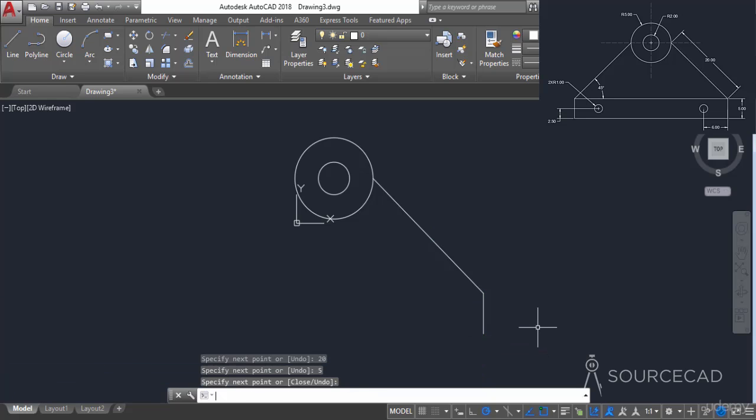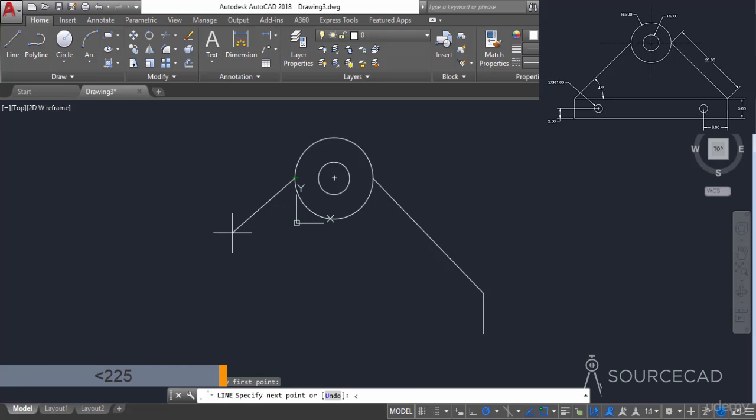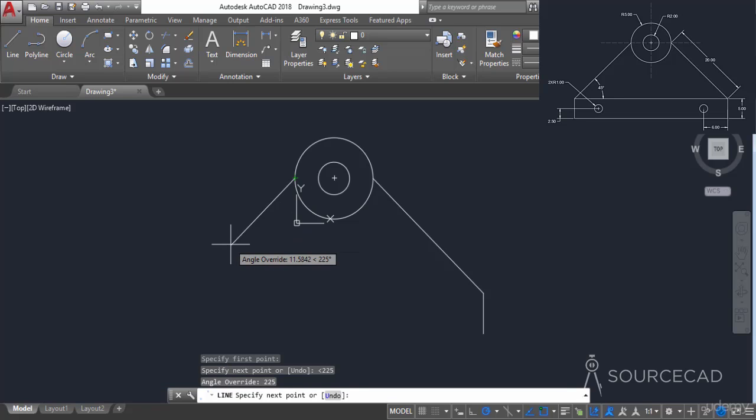Now let's press enter to exit this command and repeat the same process for the second side. So I'll press enter, I'll go to the next quadrant, and in this case I'll again type angle sign, and now I'll type an angle of 225 degrees. So let's type 225 and press enter. So there we have it. The angle inclined to 45 degrees with respect to the horizontal line.